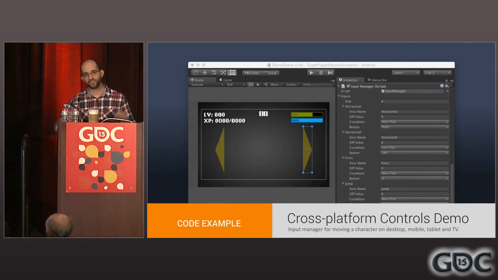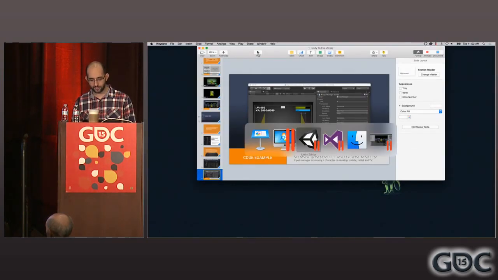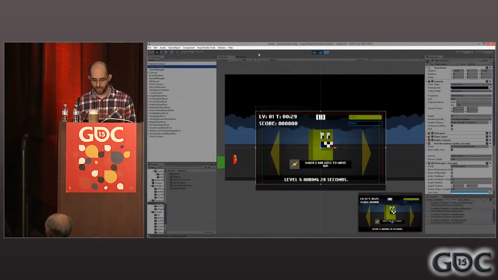So let's talk a little bit about how we get a controller and keyboard and all of this boiled down into one type of input. There are a few libraries in the asset store that handle this for you.